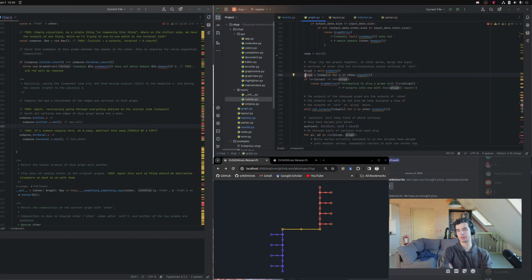Plug the two graphs together. In other words, merge the input vertices on the other's inputs to the corresponding output vertices of the cell. Now it's checking the length again. Why is it checking the length again? It's checking the length again because it did the copy.